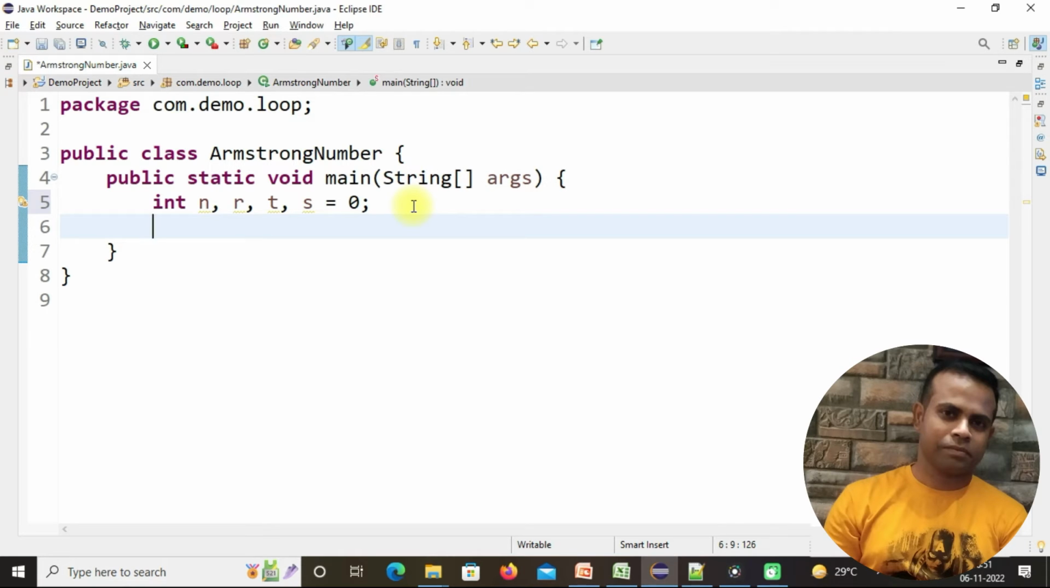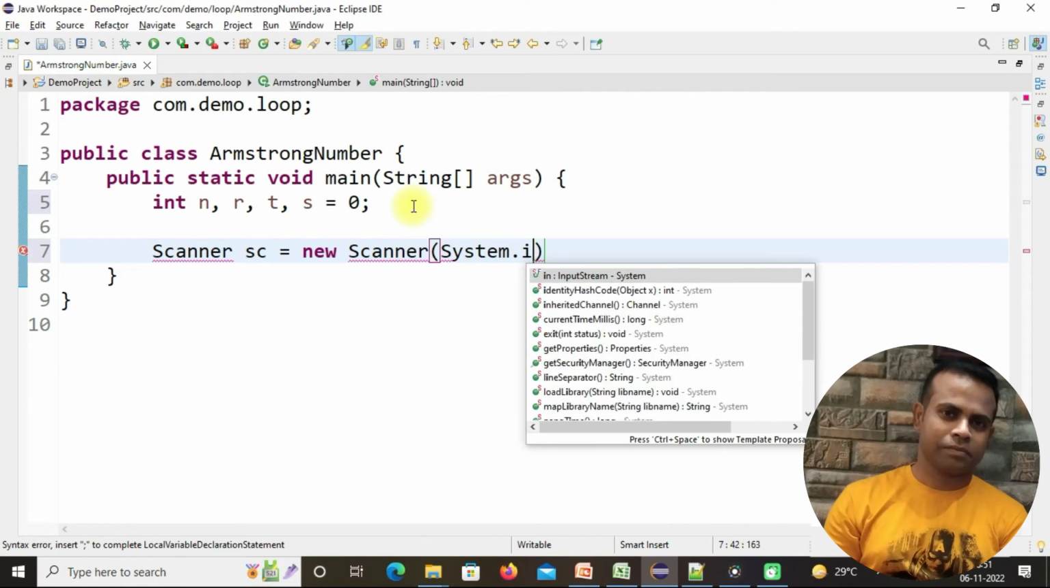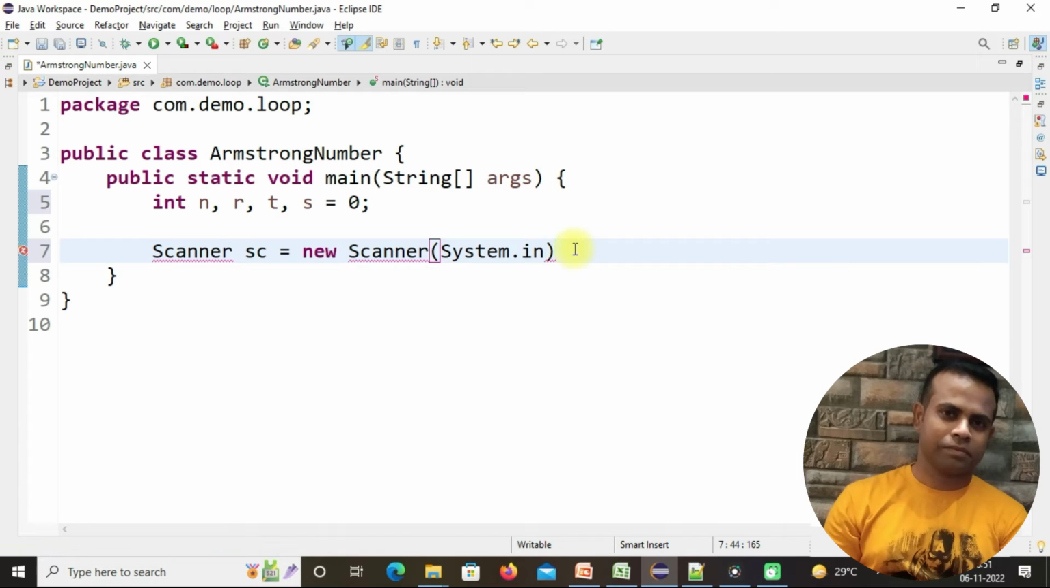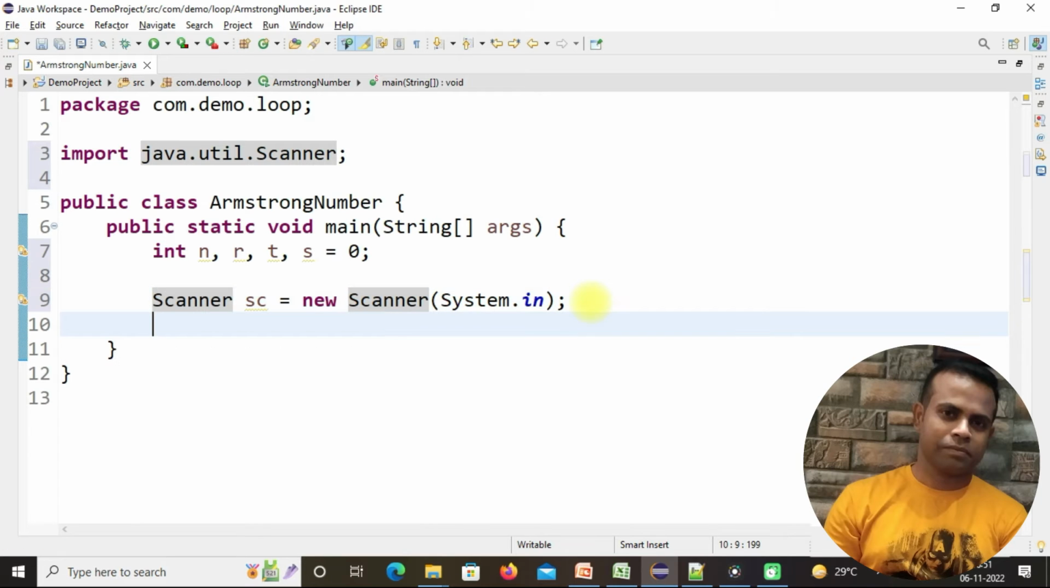So first you have to instantiate the Scanner class. We know the syntax: Scanner sc is equal to new Scanner, and under brackets, from where we have to take the input, System.in. Take this one, System.in this way, and then a semicolon. Now you can see the compiler error, and you know why, because we have to import the java.util package. Now my Scanner class instance is ready.